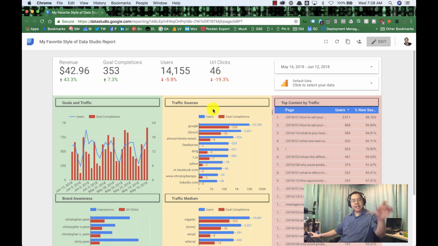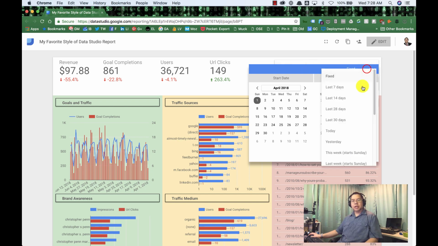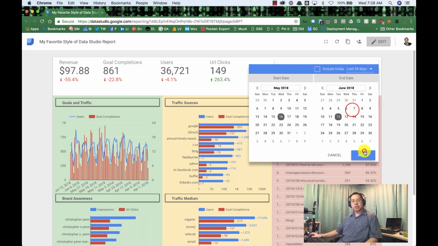Again, if I look at nothing else, these are the numbers I need to pay attention to know how my website is doing. Revenue, going great. Goals, going great. Users, not so good. And then URL clicks, not so good. Now, if we expand the time frame, obviously the numbers change around a lot. We see users, all these charts readjust. So you can tell a different story based on the data you choose to look at.